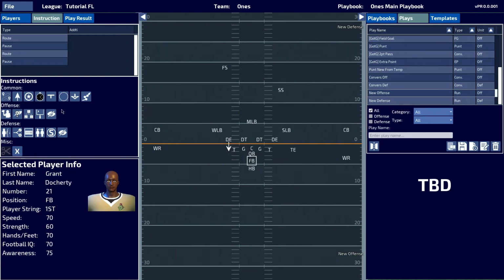The next button we have is the pass or run block instruction. To apply it, you will click after selecting the player that you want to apply the instruction to. And you'll notice that we have the T symbol and the letters P and A. This indicates that this current block is a pass aggressive block. If we click it again, now we are in a run aggressive block.